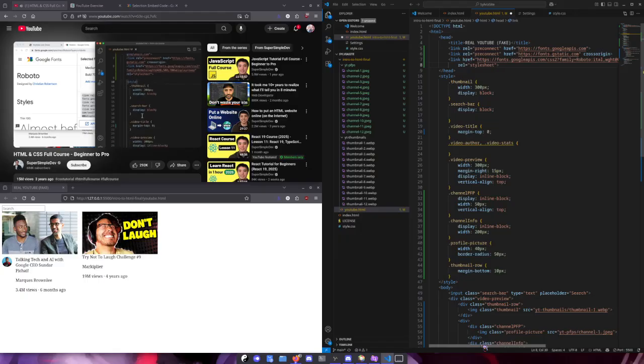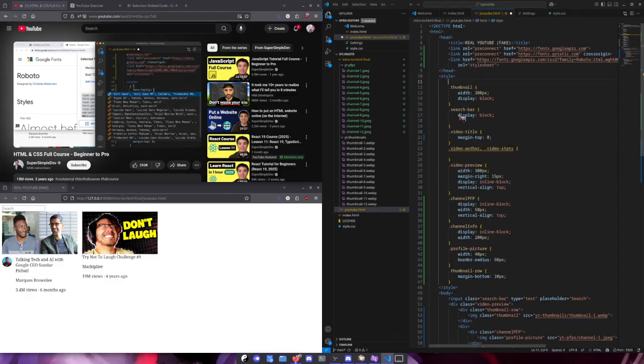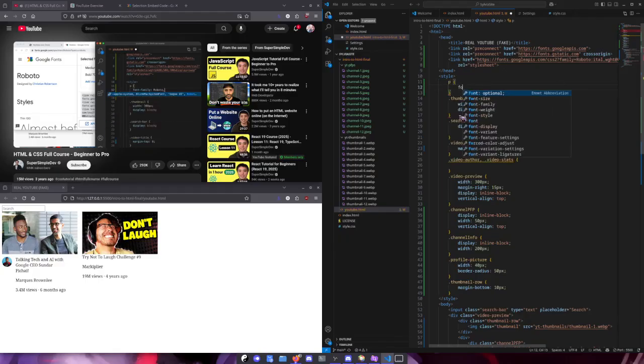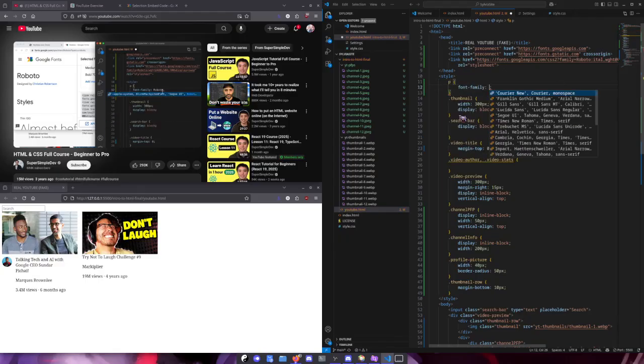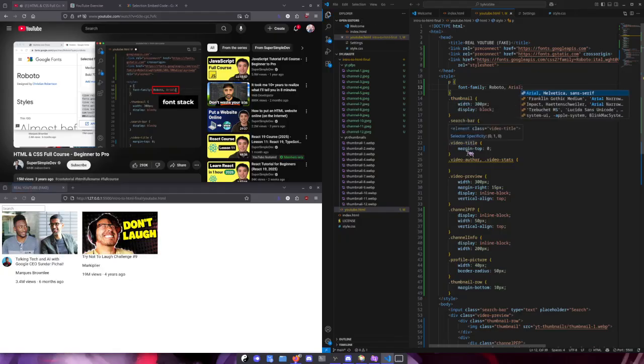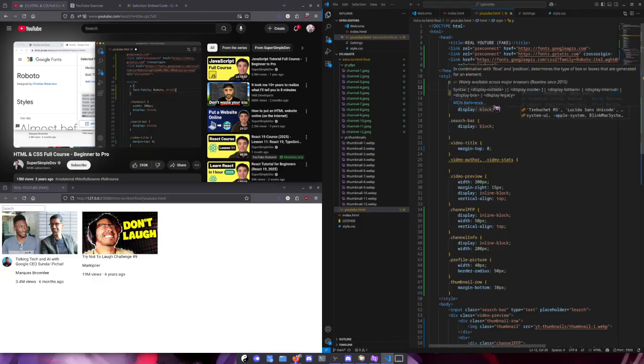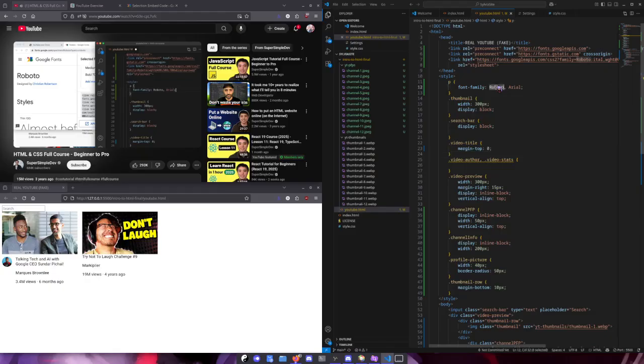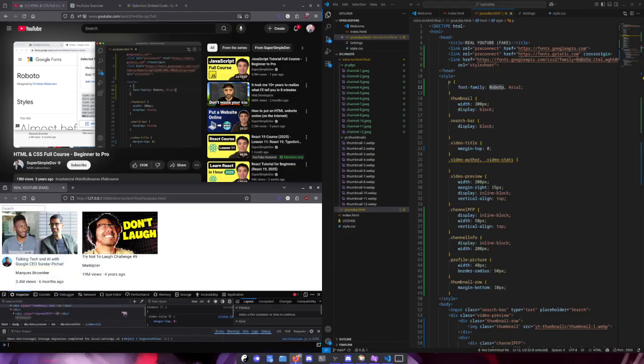So we're going to target all paragraphs. And we're going to change their font family to Roboto. And we're also going to use a backup font with this comma of Arial. So this syntax here with a comma is called a font stack. This basically lets us set up a backup font. If for whatever reason Roboto fails to load from Google, then it will fall back to our backup font, which is Arial. Let's save it.